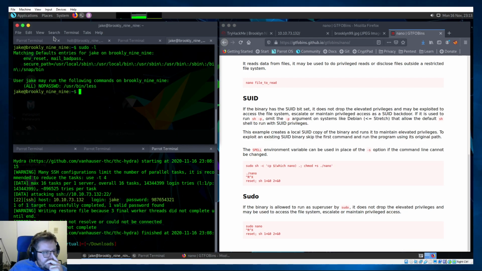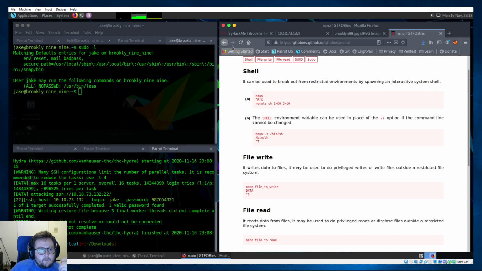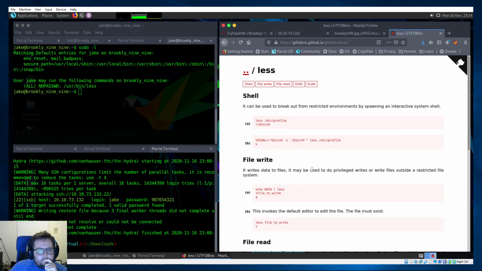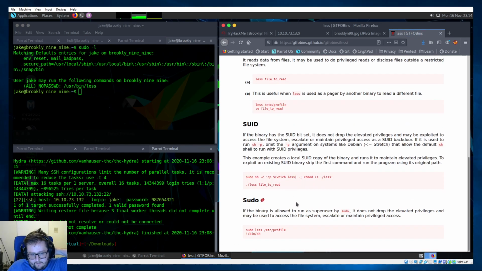And in his case, he has all, no password, /usr/bin/less. So what can we do with that? Go back here. Let's type in less. We're looking for sudo again. And right here, this states, if the binary is allowed to run as superuser by sudo, it does not drop the elevated privileges and may be used to access a file system, escalate, or maintain privileged access. So all we have to do is type sudo less /etc/profile.